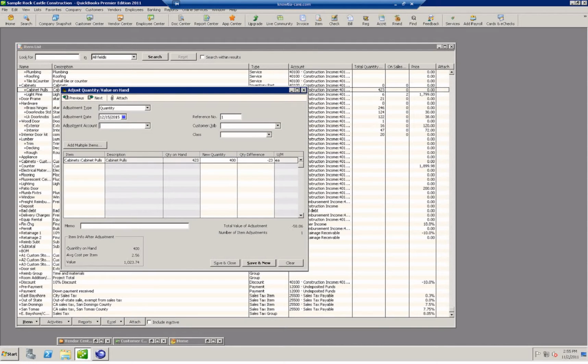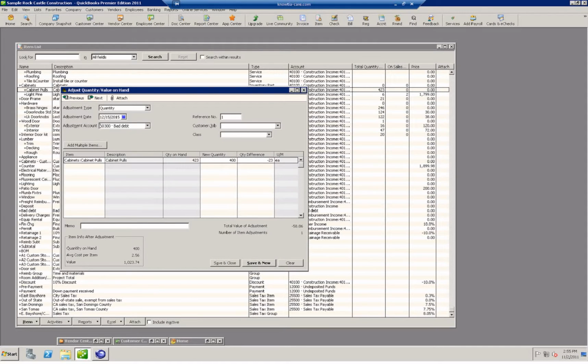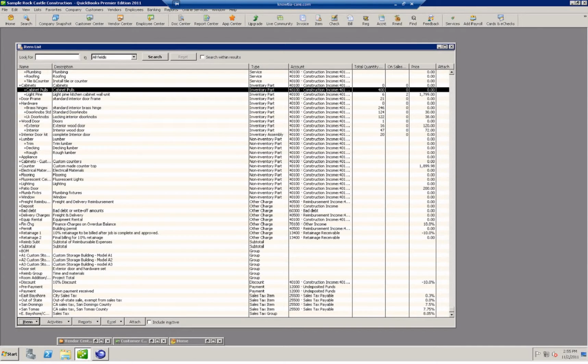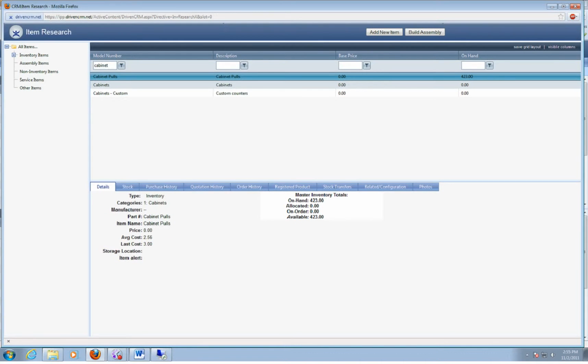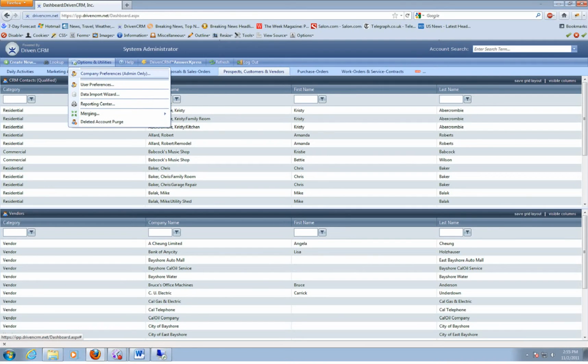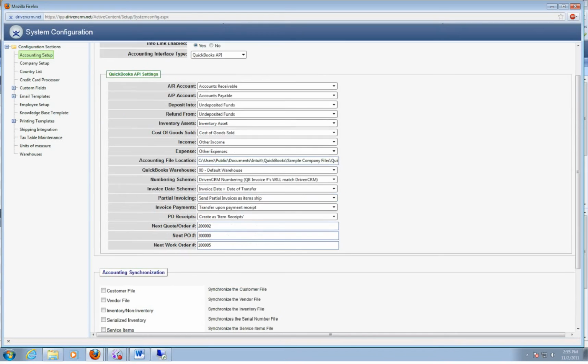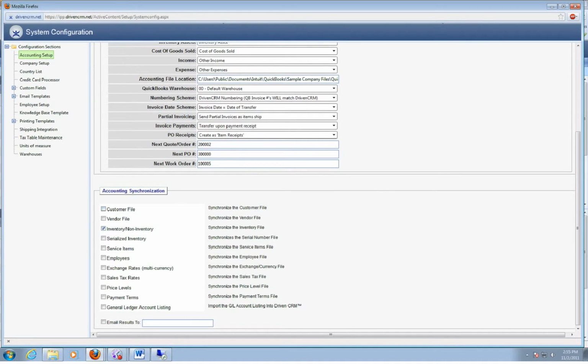Anytime sales tax information is edited in QuickBooks, that information would also need to be synchronized into Driven, or if a customer account information or vendor account information is changed in QuickBooks. All of that information needs to be synchronized into Driven using that account sync and choosing the appropriate options there.